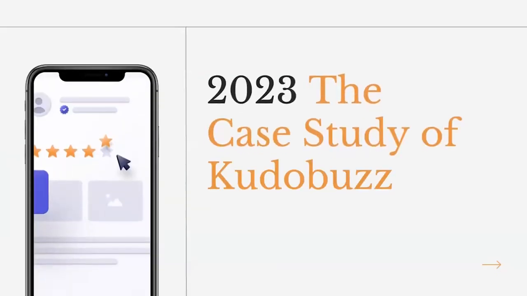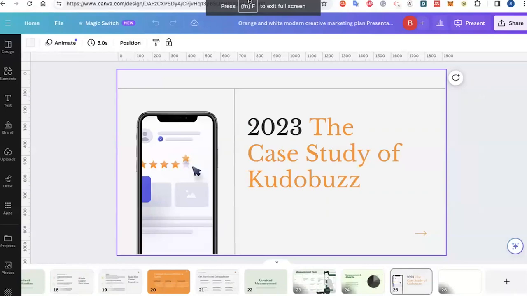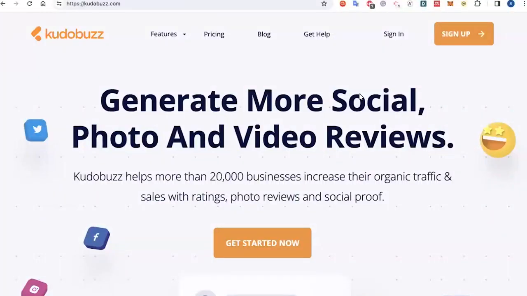Right. So I'll try to do a case study. Just look at the website of a Ghanaian company that is into Kudobaz. It's delivering customer reviews for merchants. I'll exit and just go to the page to see. Yeah, I'll share that page again. Yes. So hope you can see the screen.